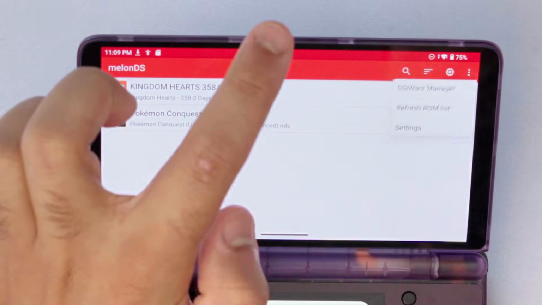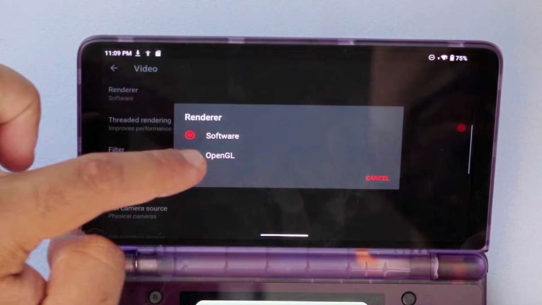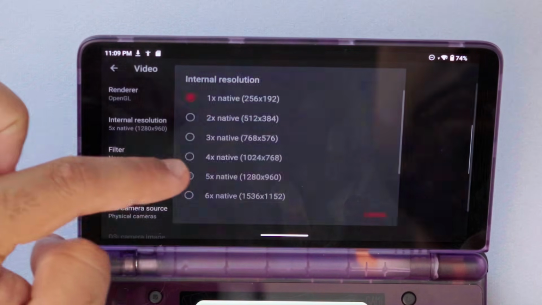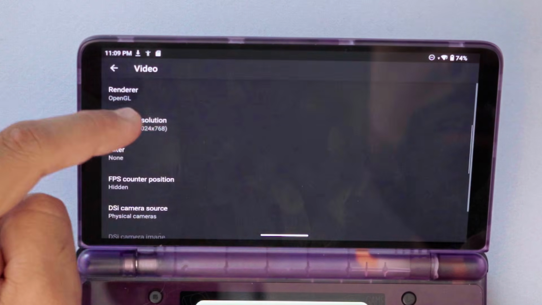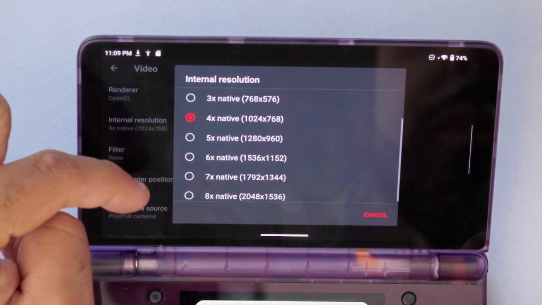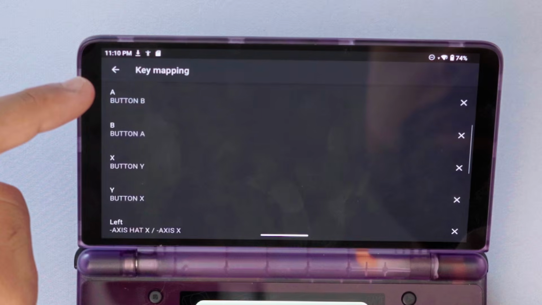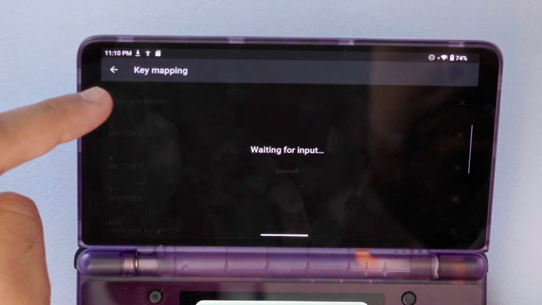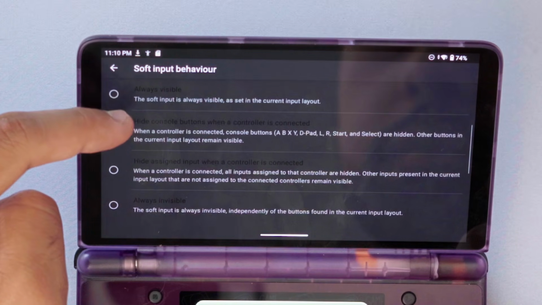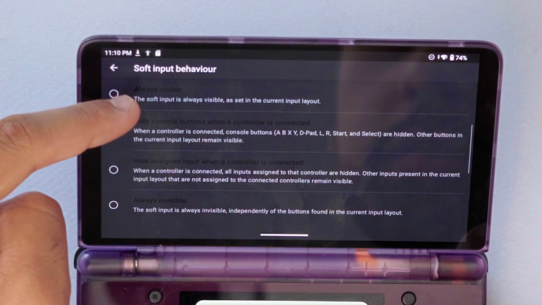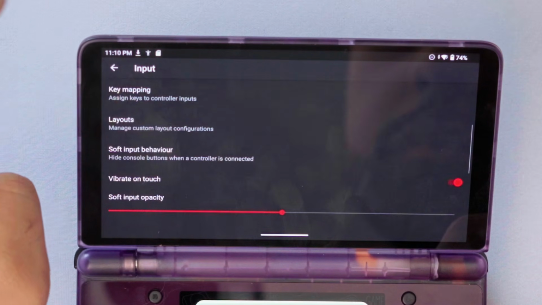Next, hit the 3 dots on the top right, go to settings. Now in your settings, you're gonna go to video and then change your renderer to OpenGL, and then your internal resolution, you can bump that up to 4 or 5x. For the purpose of this tutorial, I'm just gonna leave it as 4x. Now, the only other thing you have to do is just go to input, key mapping, and make sure everything's bound correctly as you want. The only other thing you have to do is go to soft input behavior and then make sure it's select to hide console buttons when a controller is connected. And then you're pretty much good to game.